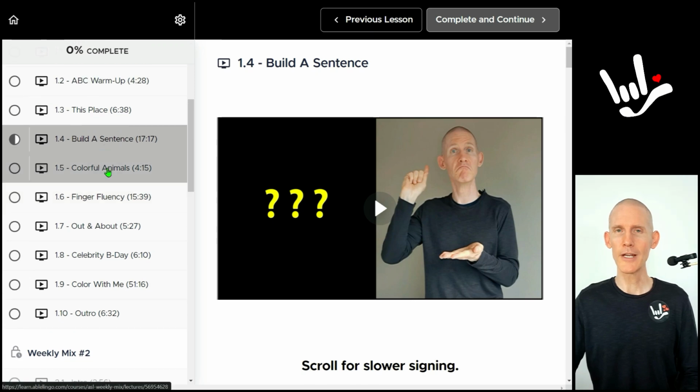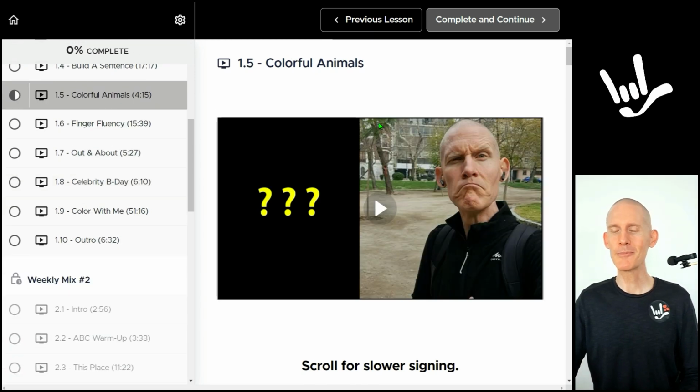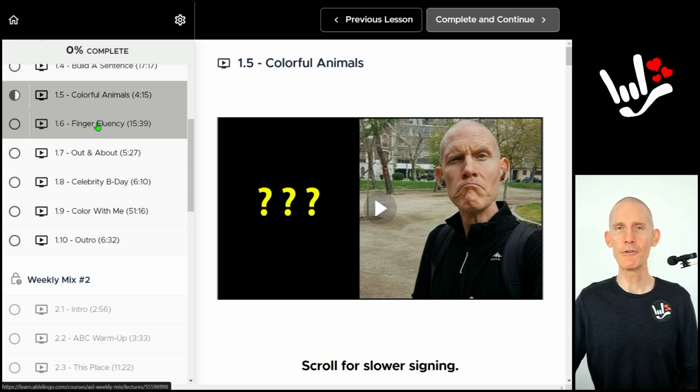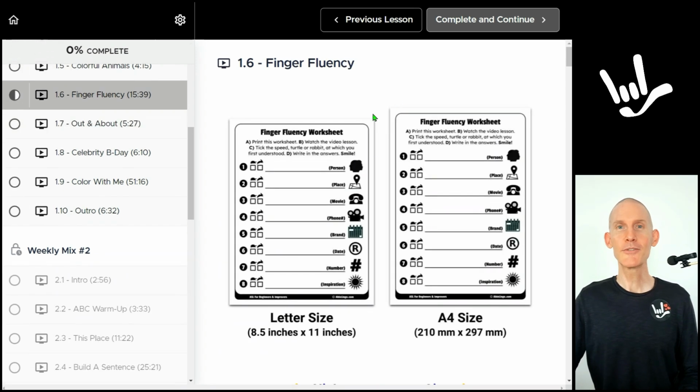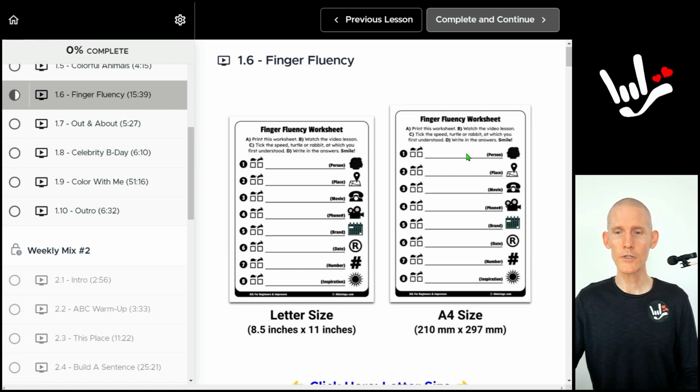Okay, next one, colorful animals. Try to figure out what I'm signing. So I did it in a different location again. Next one, finger fluency. Very useful. This one comes with a PDF you can download, letter size or A4 size, depending on what country you're in. Download it, and the whole idea is you print the worksheet.